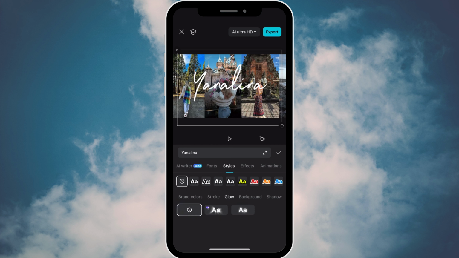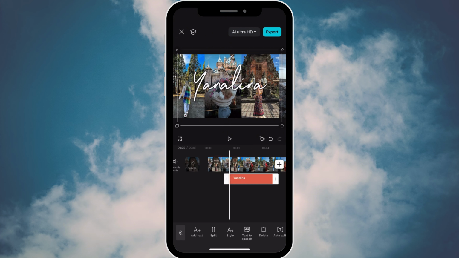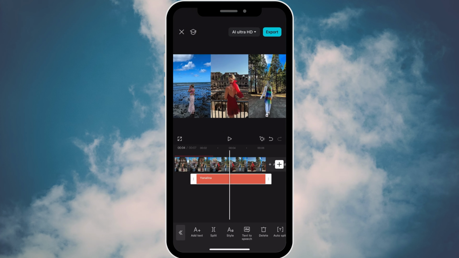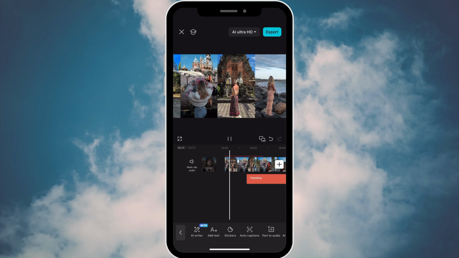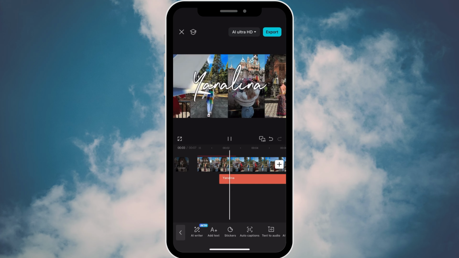Then from there, I'm going to click on where it says styles and click on glow, and I'm clicking on the free option and clicking on black, just so it looks like it pops out a little bit more and gives it a little something. And then I'm extending it to the end, just like you saw there.